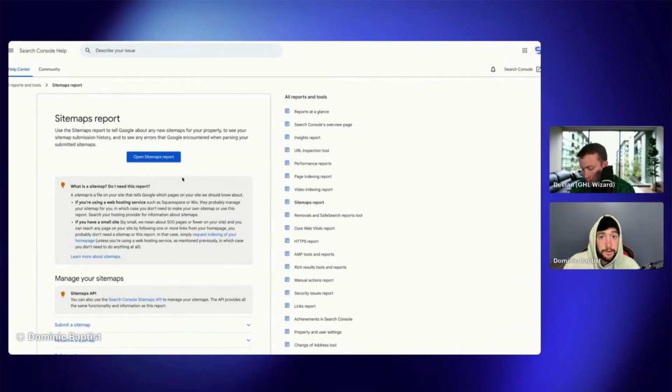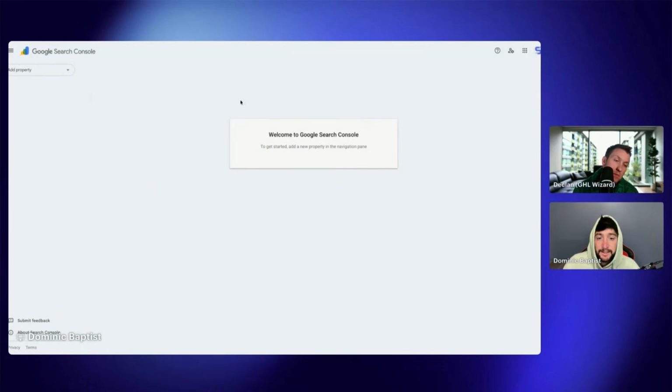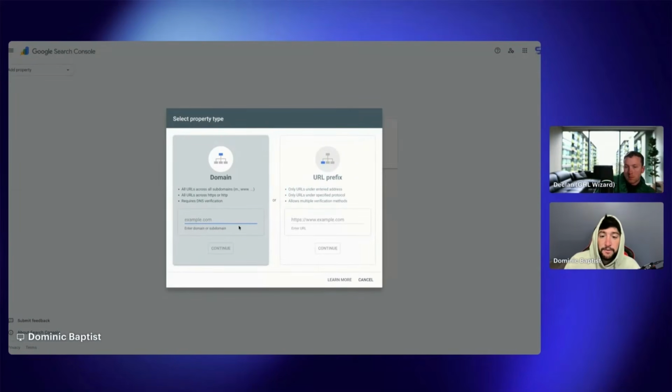This is where it takes you when you click on learn how. We're going to open up sitemaps report. And the first thing that it's going to tell you to do is add a new property over here. We're going to click add property, and all you have to do is put in the domain right here, which is not quite done yet, but we can do that in a second.